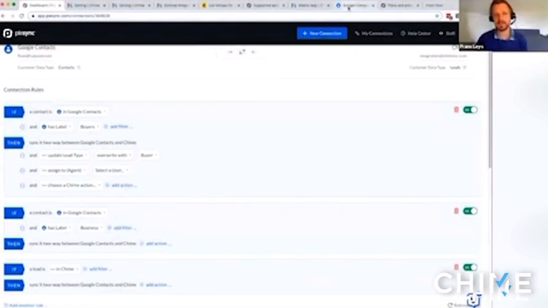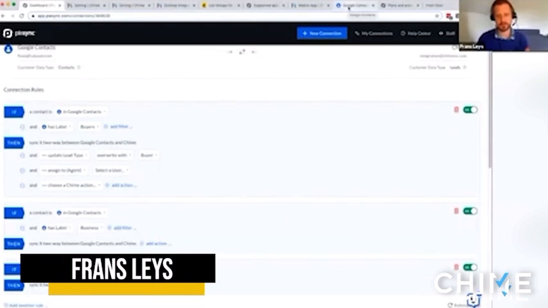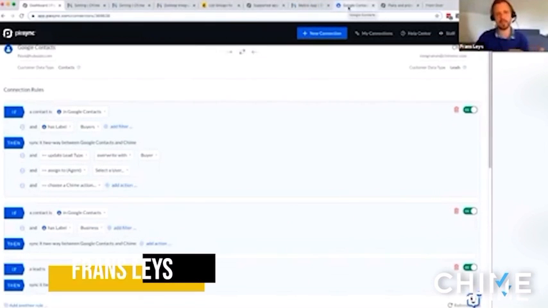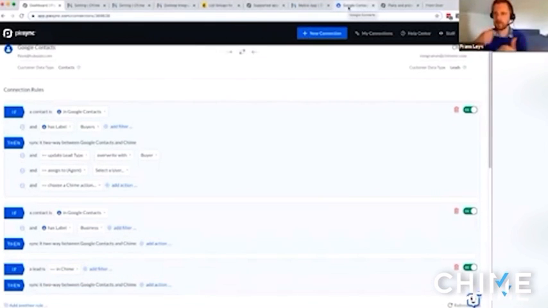There's some cool little things that Google already does. Like as soon as you email somebody or somebody sends you an email and you reply, they would automatically create a contact for that record. So with this sync running, it would just make sure that that contact then also exists in Chime.